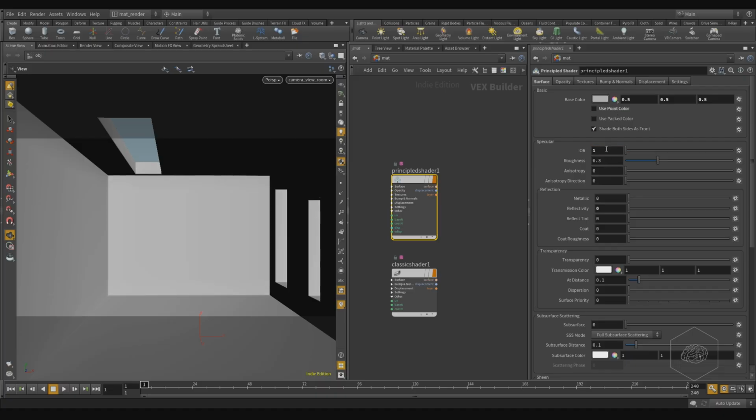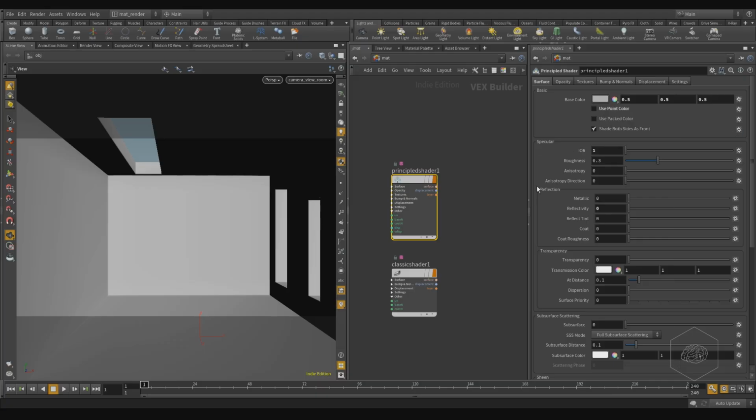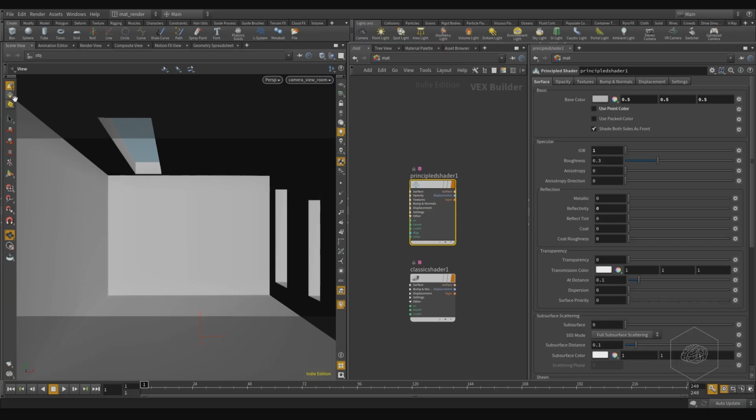More important, we can uncheck Use Point Color. If you want, you can also save a preset: save preset or save as permanent default. This way, when you save, you don't have to uncheck Use Point Color every time. This is better, because maybe you forget to do it, and it's a very boring situation when you finish the render and say, oh, I forgot to uncheck this. This is very bad.